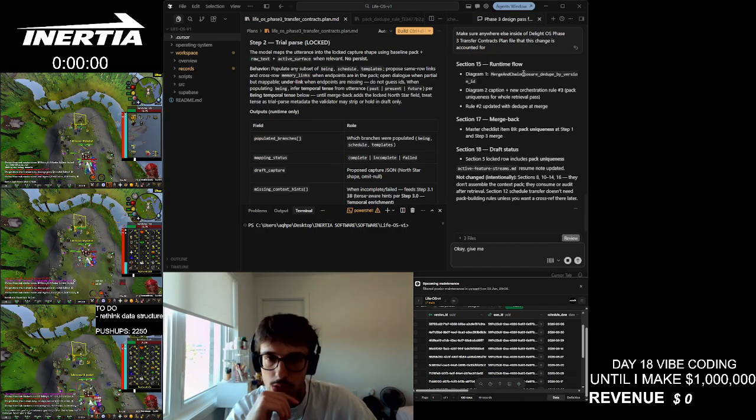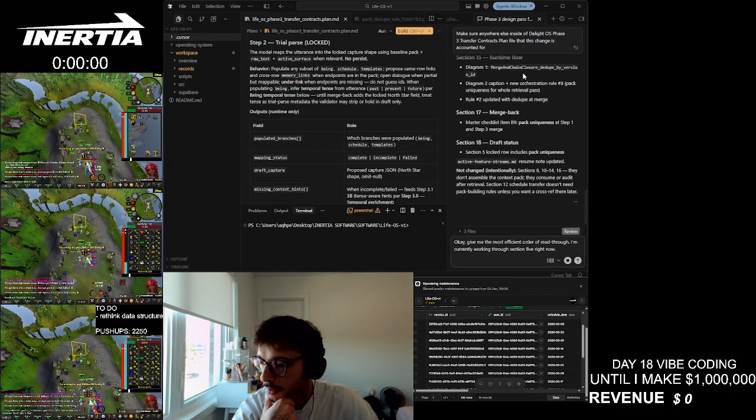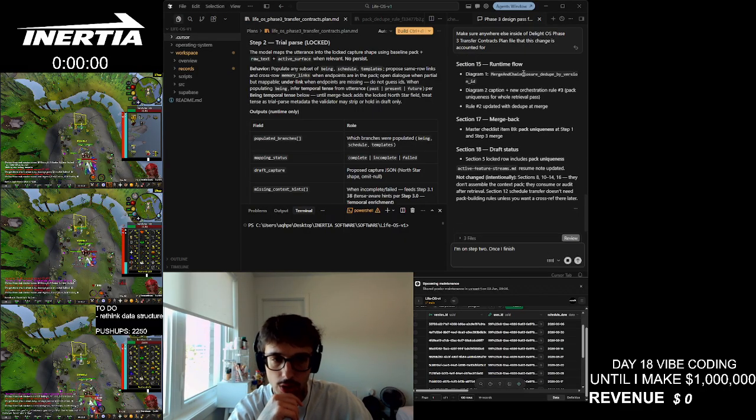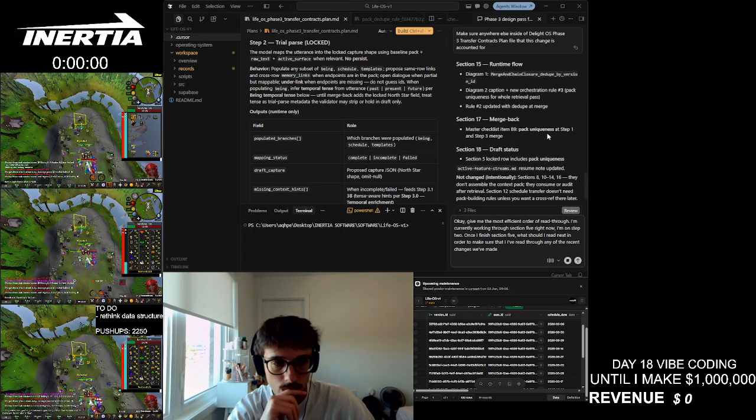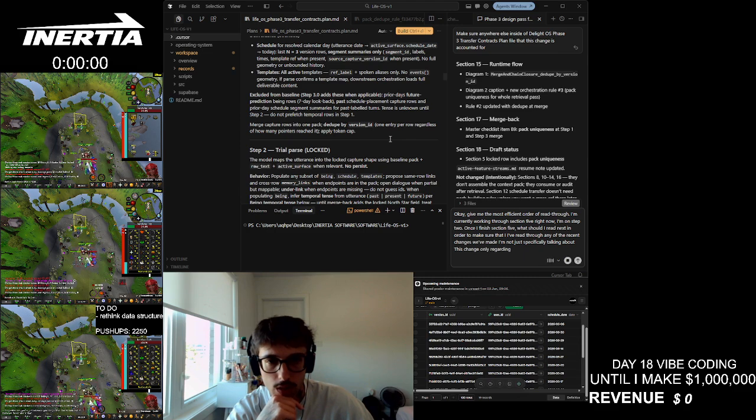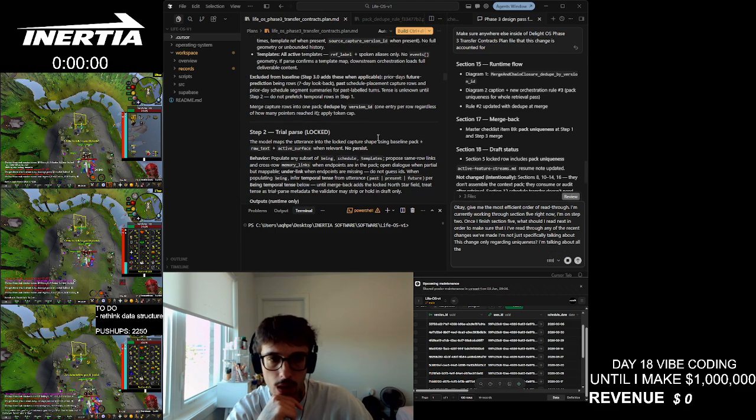Okay, give me the most efficient order of read through. I'm currently working through section 5 right now. I'm on step 2. Once I finish section 5, what should I read next in order to make sure that I've read through any of the recent changes we've made? I'm not just specifically talking about this change only regarding uniqueness. I'm talking about all the previous changes we made as well.